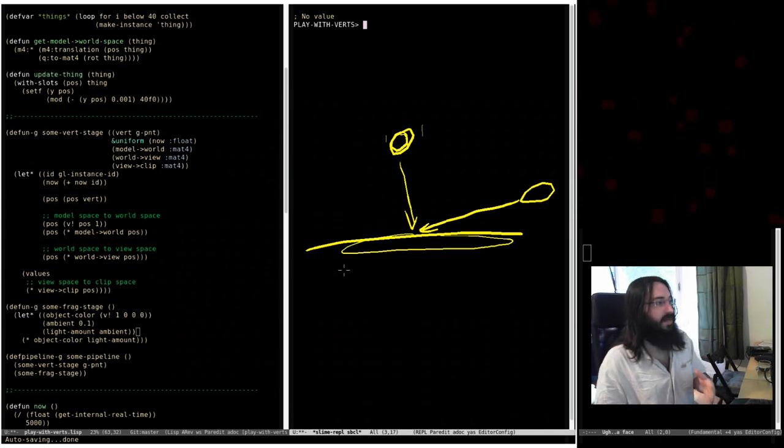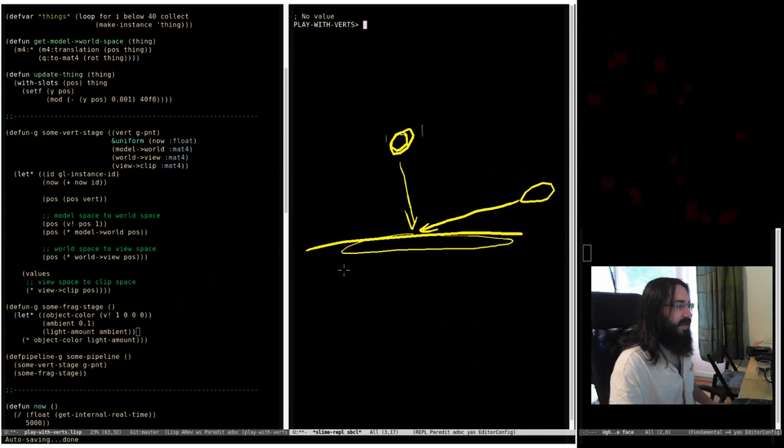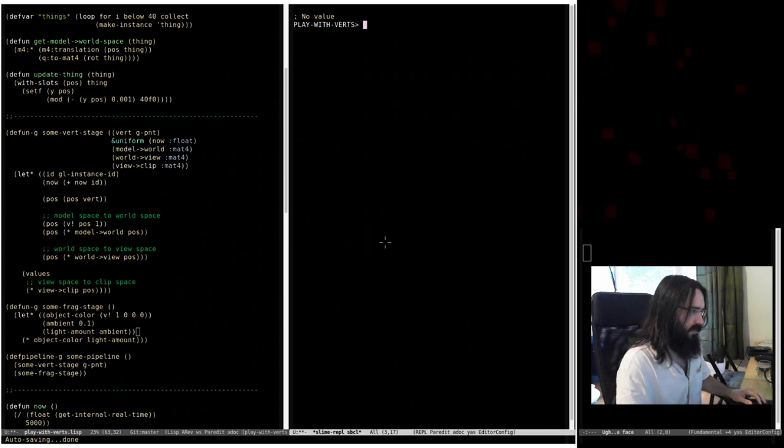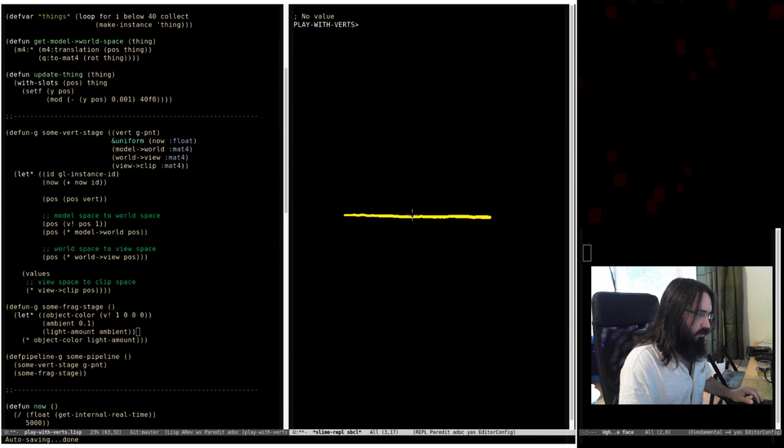So we need to simulate that, which means we need to have some value which goes from, if the light's coming from straight above, and this is straight above if it's a flat object, what we're really talking about is the normal to the surface.